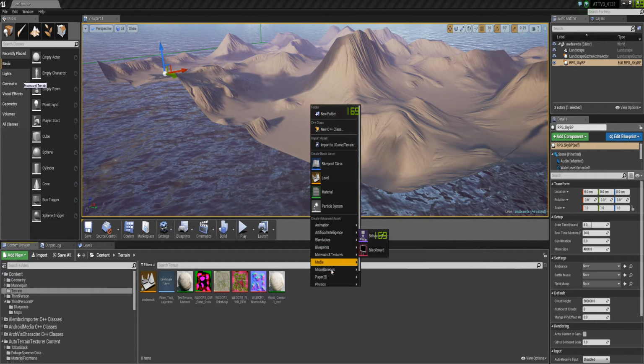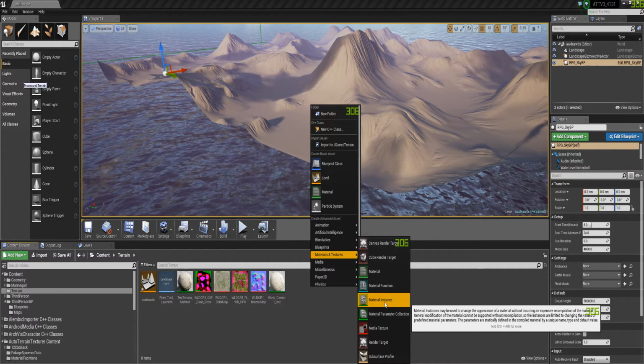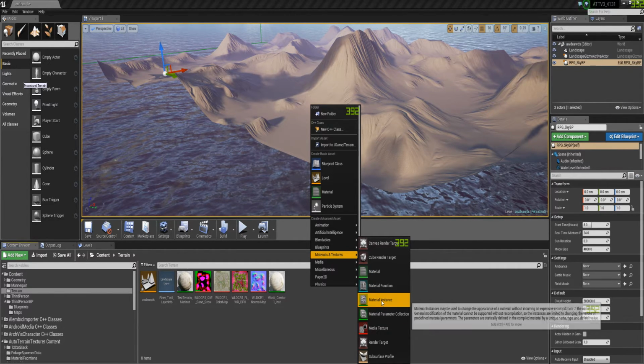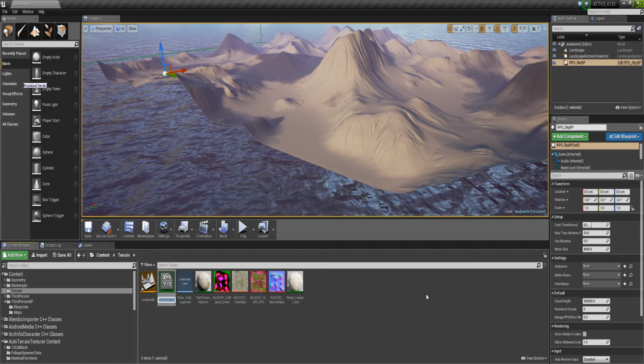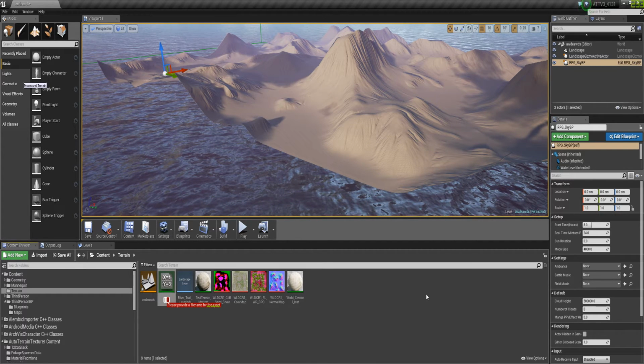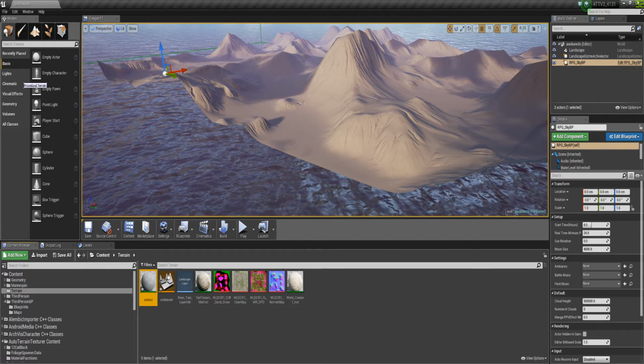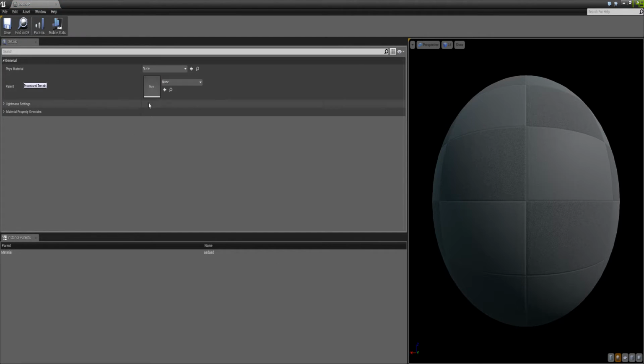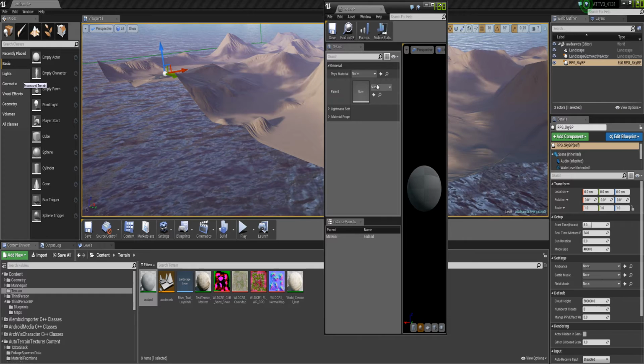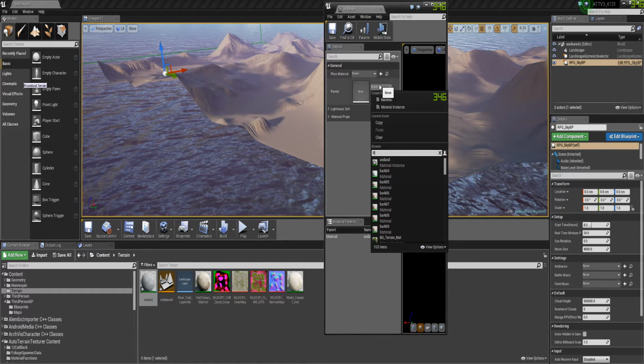So now we can just go and create a new material instance. I'm doing it this way, even though I have it here, just so you can see what you'll have to do if you don't have this or if you're in a blank project. So I'll just call this ASD crap. Always use naming conventions.